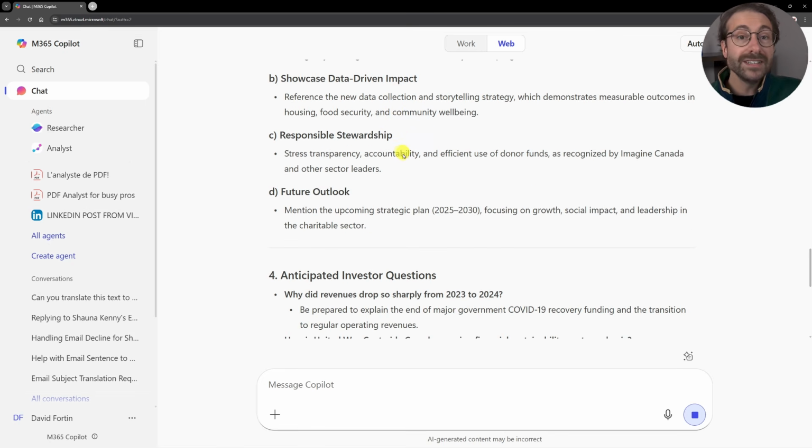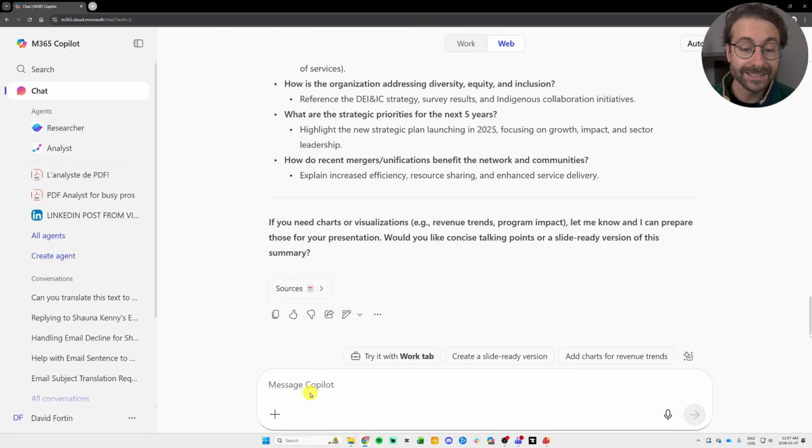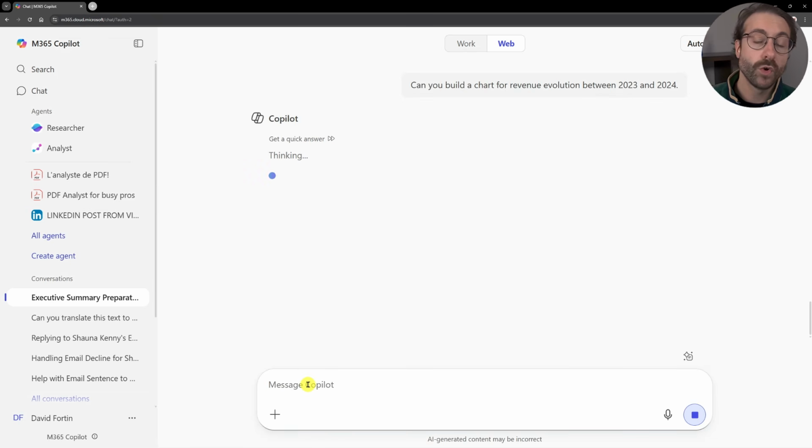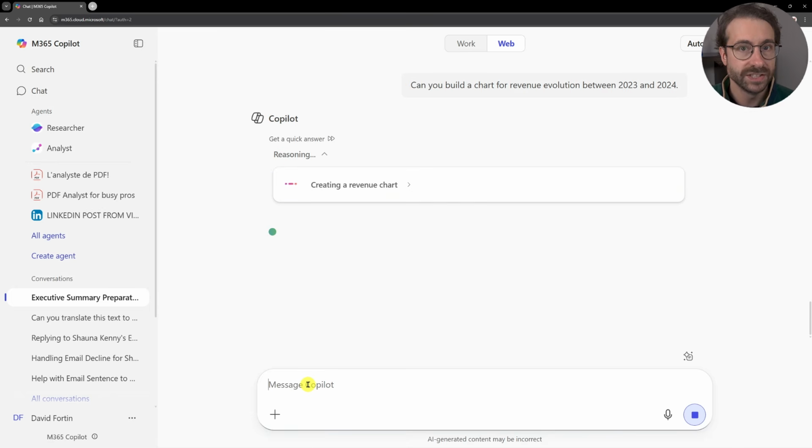And it's an AI tool that we can have a conversation with. So why not ask, can you build a chart for revenue evolution between 2023 and 2024? Microsoft Copilot will have a look at the data and, if possible, it will make some charts. Again, always double check that it took the right data set, because it's possible that it does some hallucination. So I want you to be extremely careful. It will create the chart here in just a few seconds.